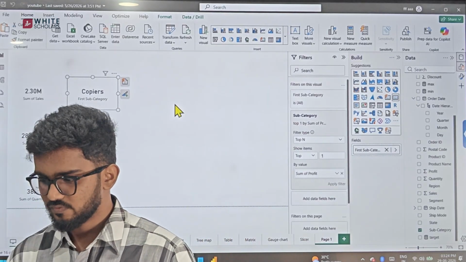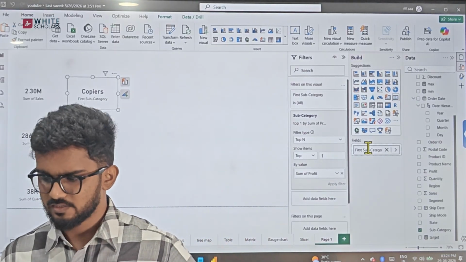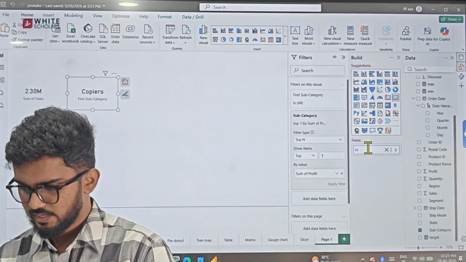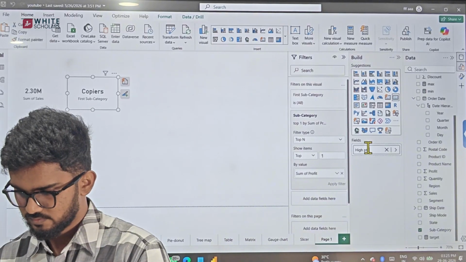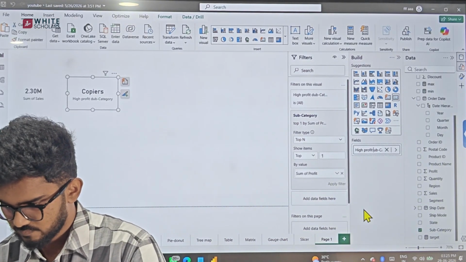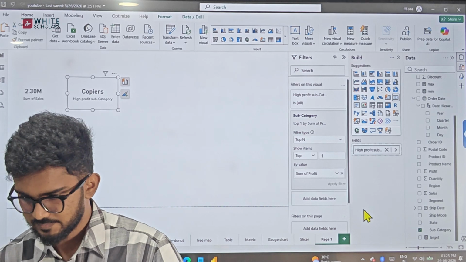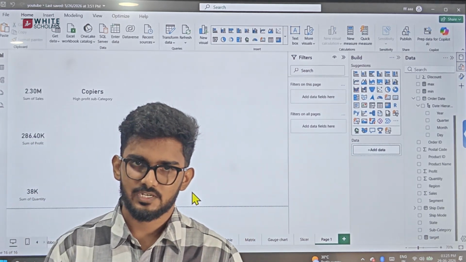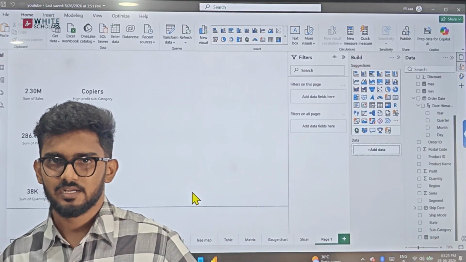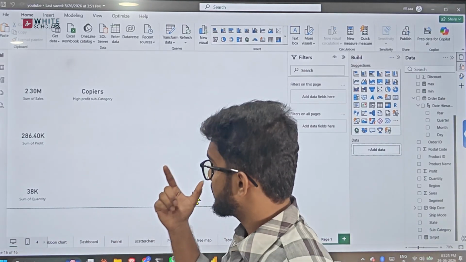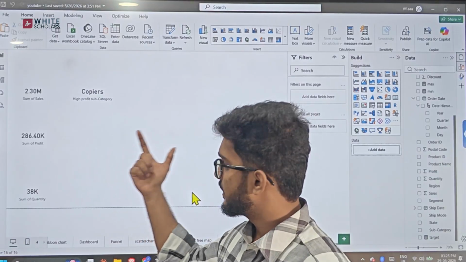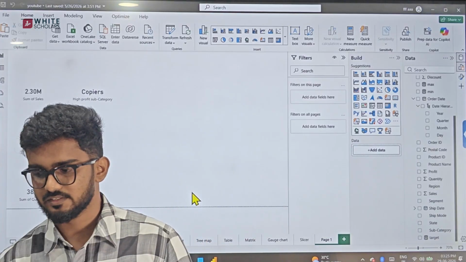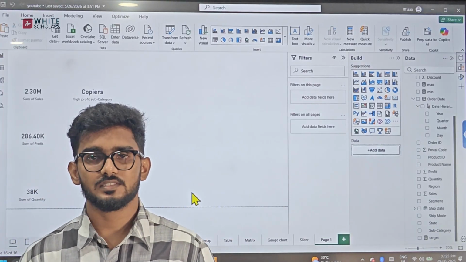Now if I double click on it, I can rename it to high profit subcategory. Now I want you all to pause the video and create a card which shows the highest sales subcategory and the highest quantity subcategory. That's the kind of thing we can generate with the help of these cards.